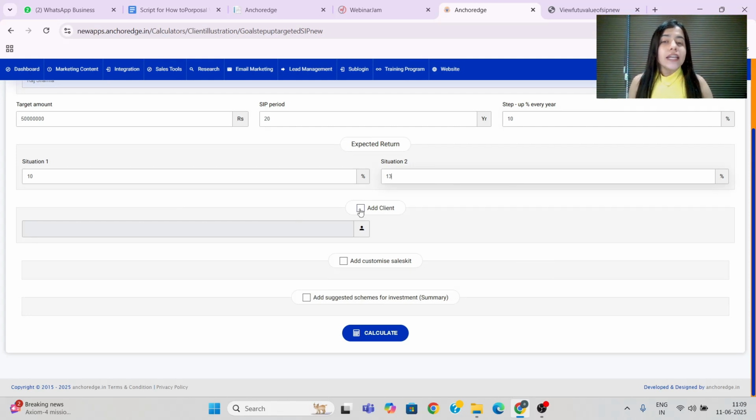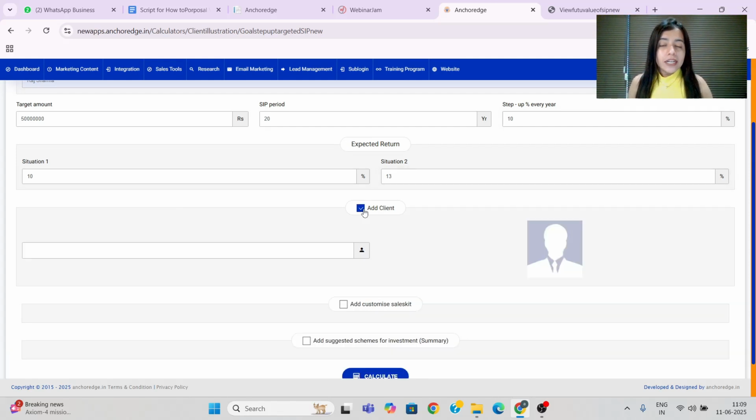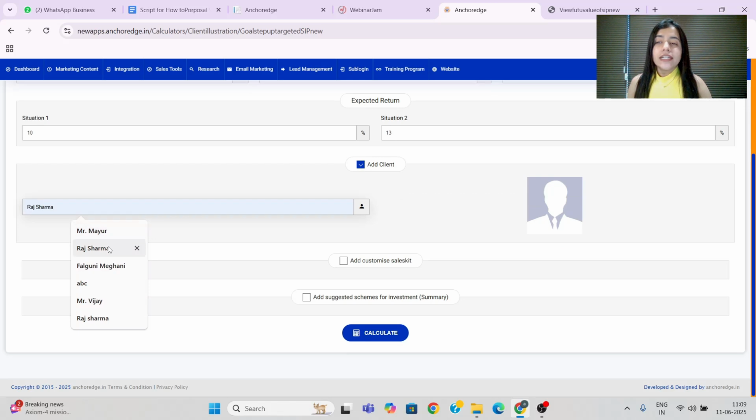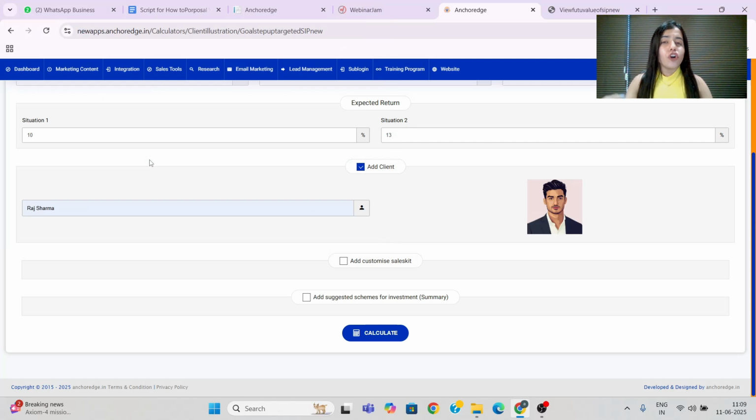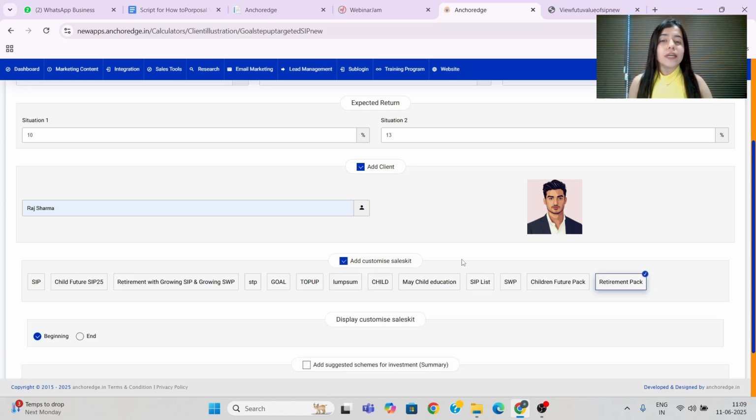Next step is add client option. You need to click the add client button. Now you can add the client's name from here, and from here you can add the client's profile picture, which is totally optional. It's optional, but I highly recommend adding your client's photo, so that the proposal will be more impactful for your client.